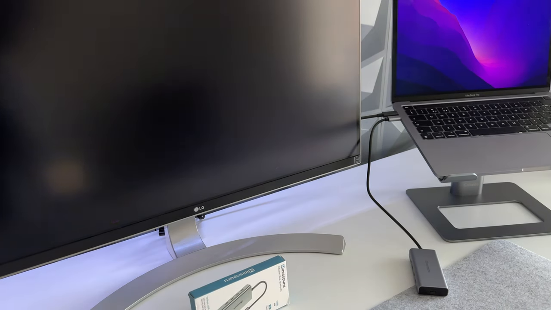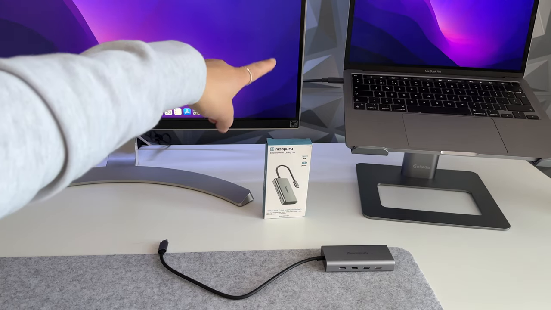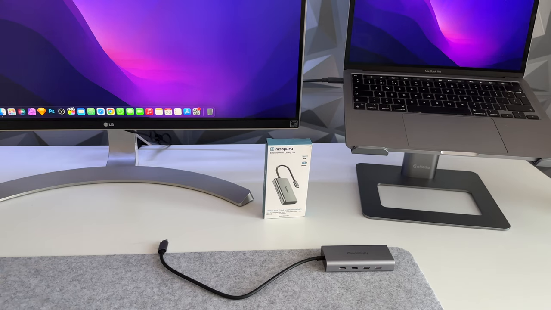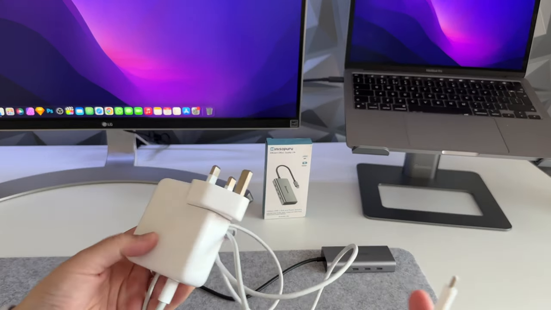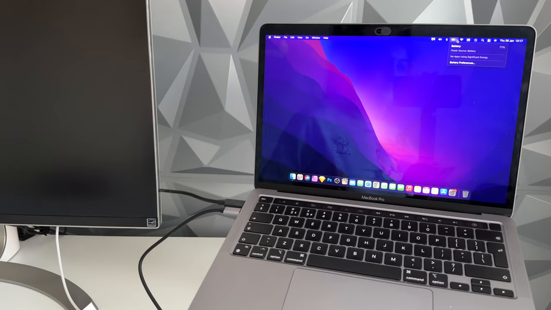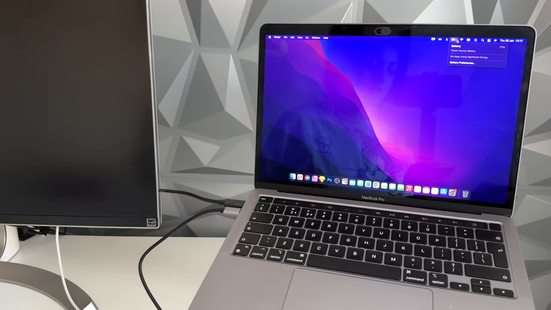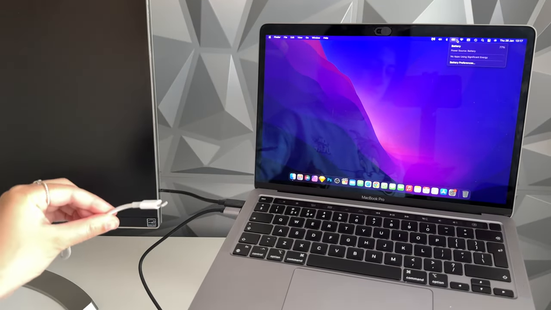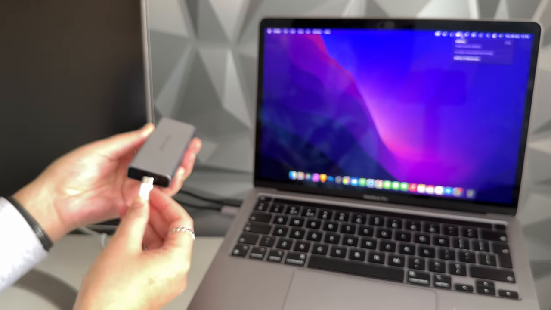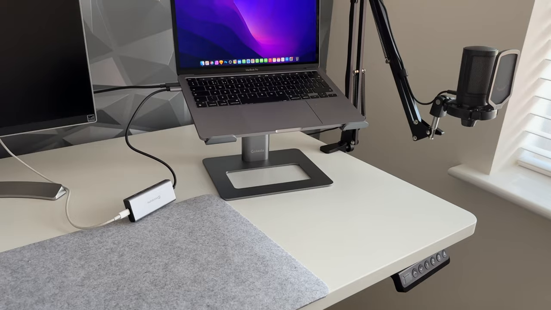So I'll connect my monitor directly to my Mac, like so, and then I'll provide my Mac with power via the hub. Let me just connect the Mac charger and show you. So you can see that the Mac is currently running off the battery, so I'm now going to plug in the Mac charger into the power delivery port, and then the Mac should start charging. And there's that sound. Lovely.